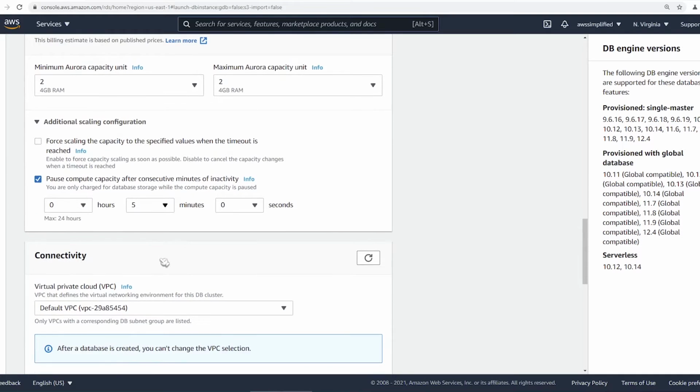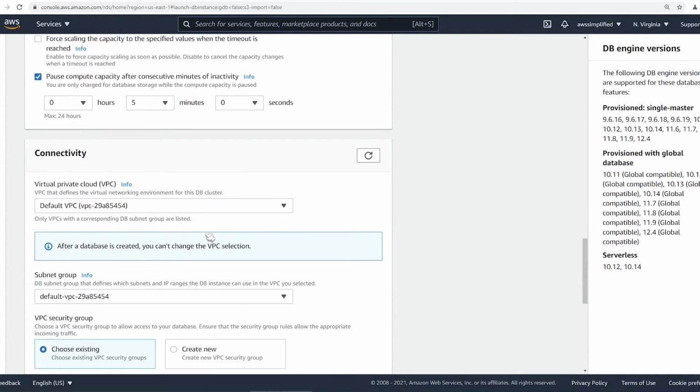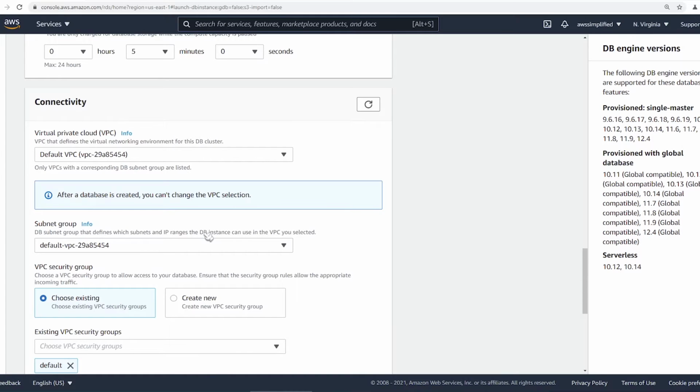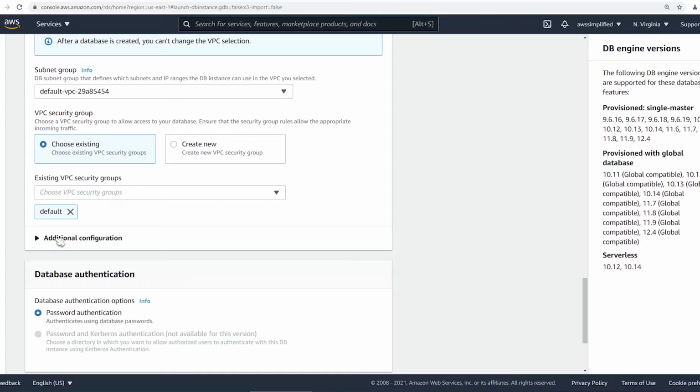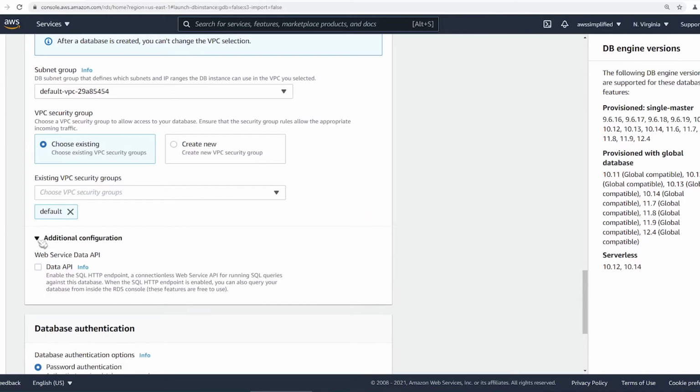All right, so next, we don't really want to do anything here for connectivity. We're just going to be using the default VPC. I'm not going to get into that in this video. Now you do want to click down here where it says additional configuration, and you want to enable the data API. Now the data API is a way to interact with RDS, or Aurora Serverless rather, using a RESTful endpoint as opposed to forming a connection directly to that database. It's a great abstraction, and that's what we're going to be using because that's the suggested way of using Amazon Aurora Serverless.